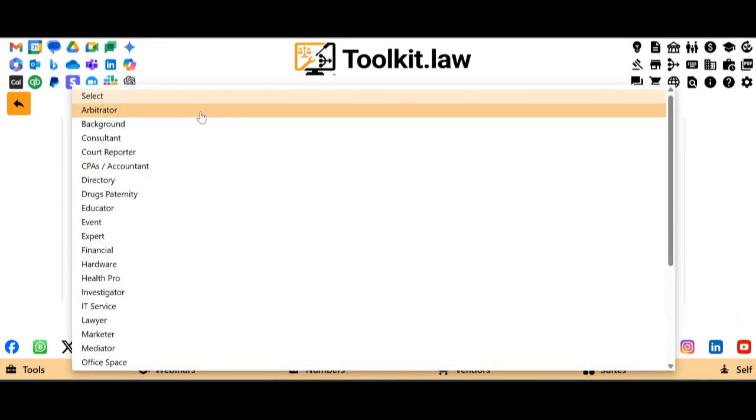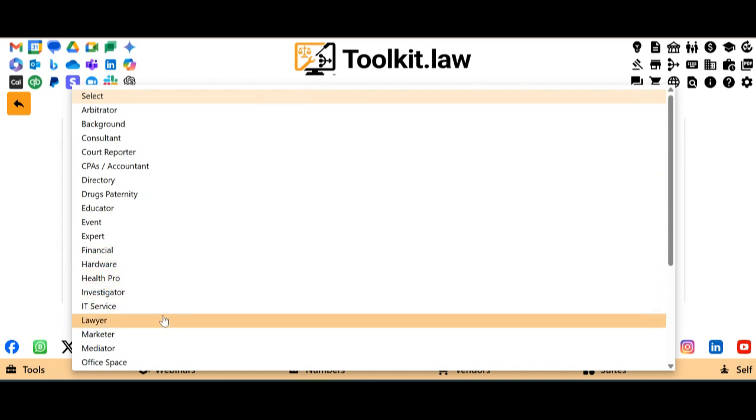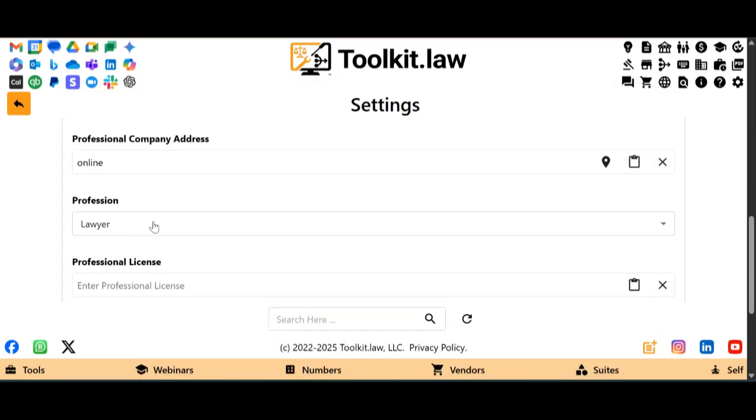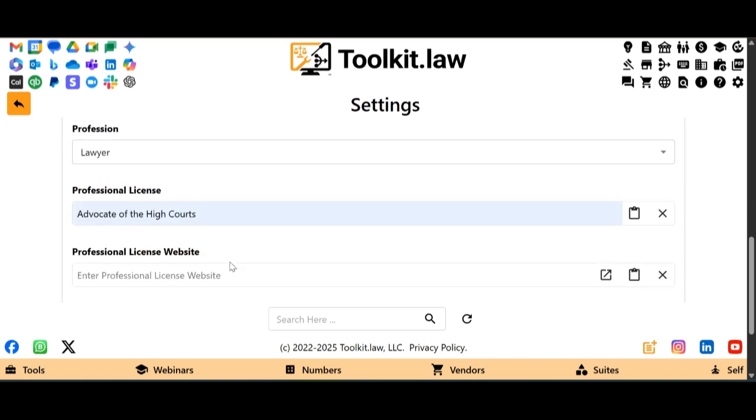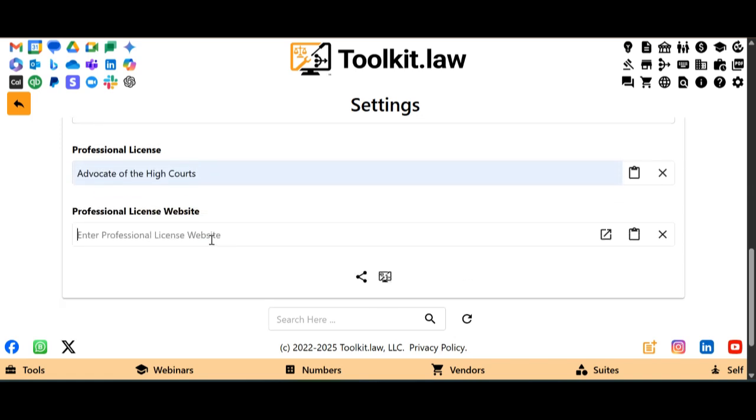Next, provide your professional company address, followed by your licensed profession, such as attorney, mediator, accountant, or consultant. Below that, you can enter your professional license and the professional license website, giving you a convenient reference point and enabling structured profile data across Toolkit.law tools.